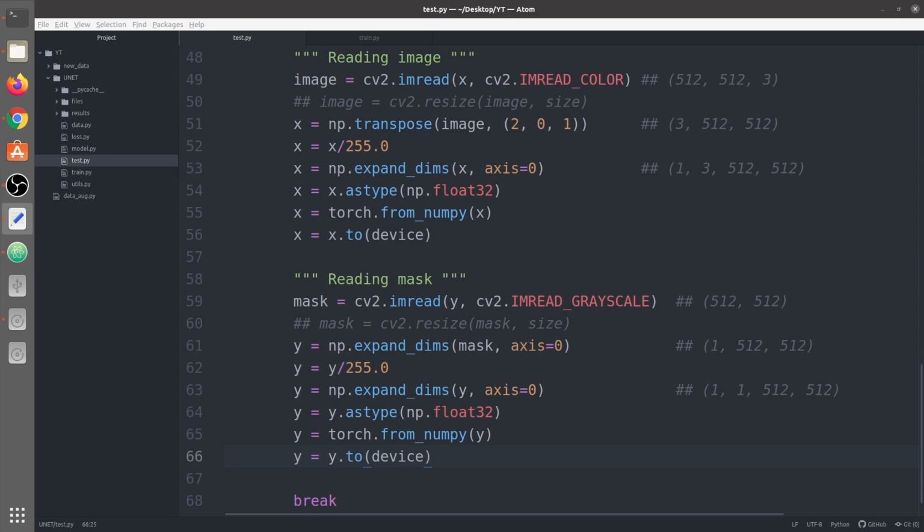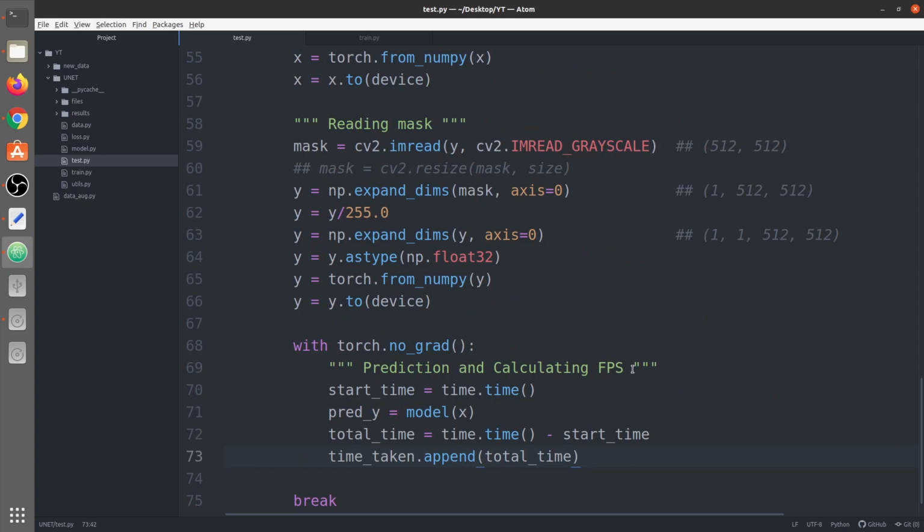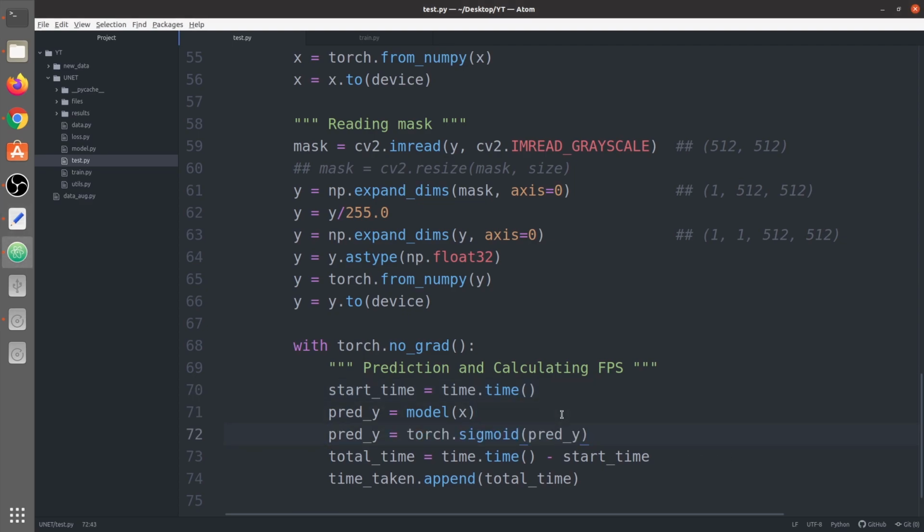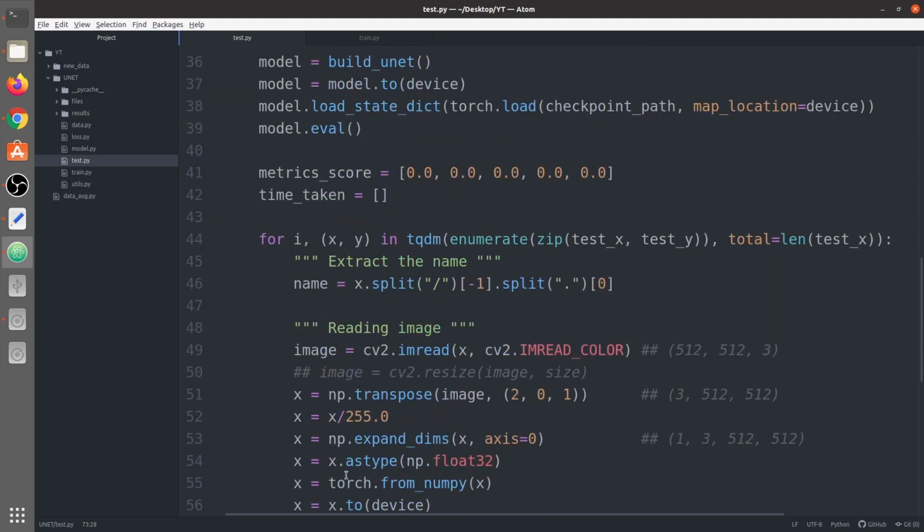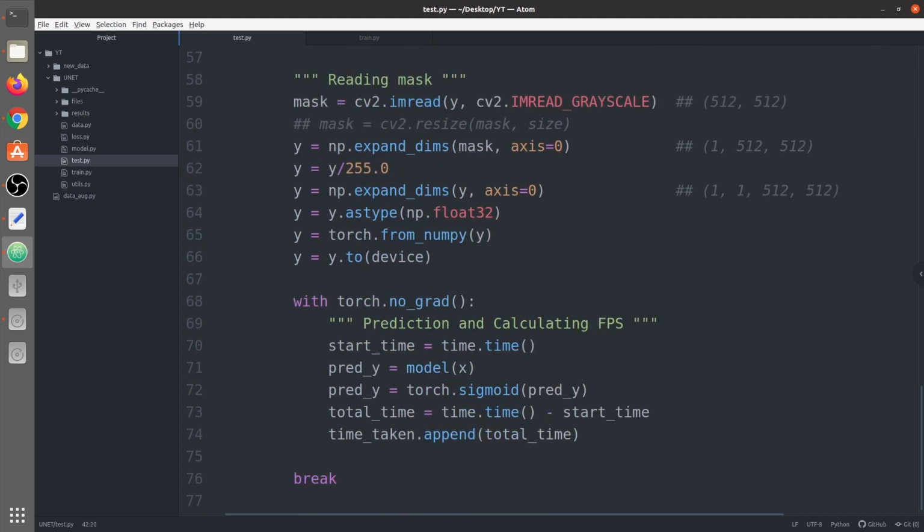Now we're going to make prediction and calculate the time taken. So with torch.no_grad, we specify this line, then we start the timing. We need to measure how much time it takes to predict one image. Then apply the sigmoid function, because after applying sigmoid only we get our required mask. Then we have total time equals time.time minus start time, and then we append this time in the time taken list. And we have applied the sigmoid.